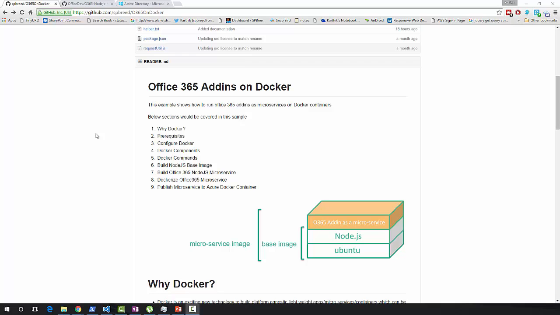This video is all about how to run Office 365 add-ins as microservices on Docker containers. I'm Karthik Ramamurthy, Senior Consultant, Node.js developer and a DevOps enthusiast.